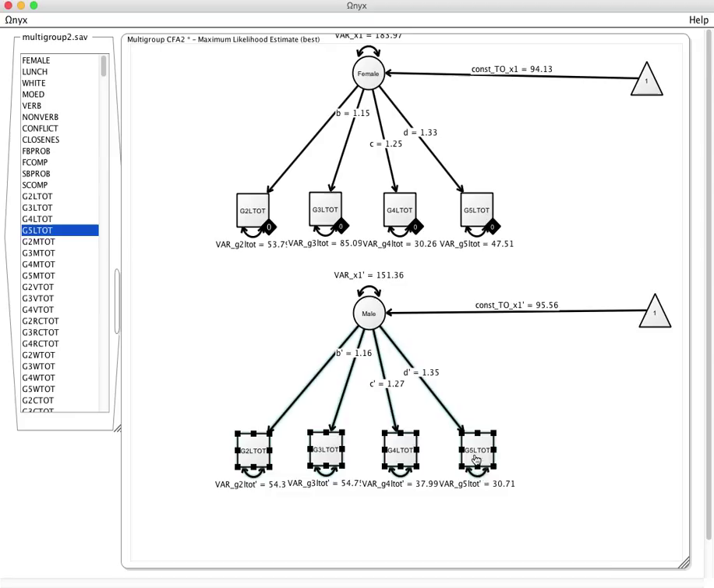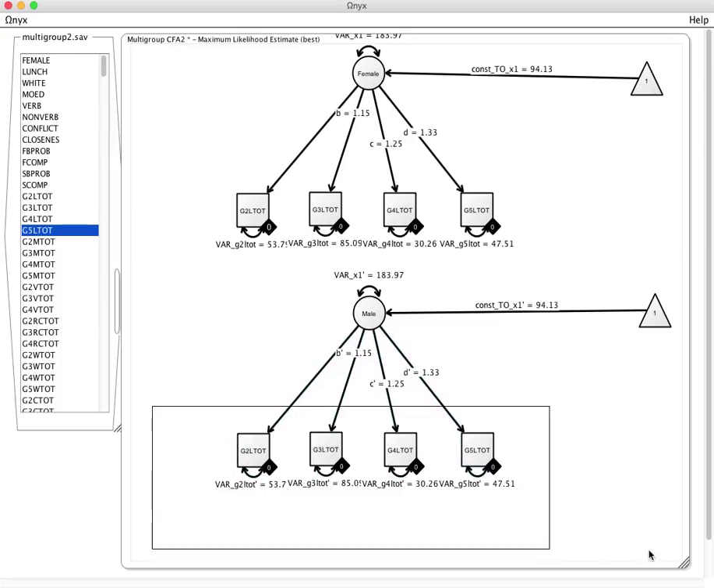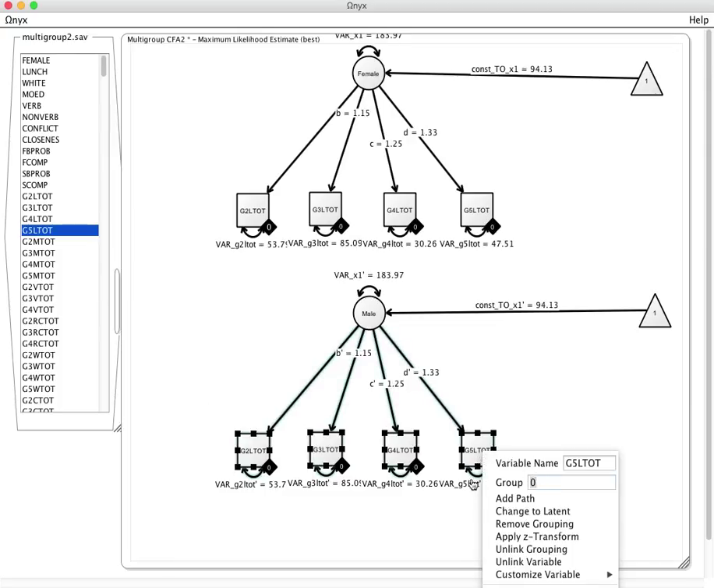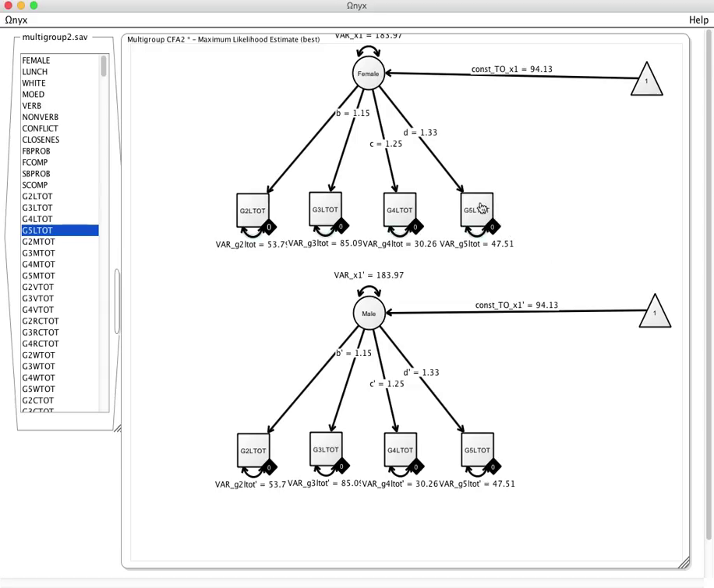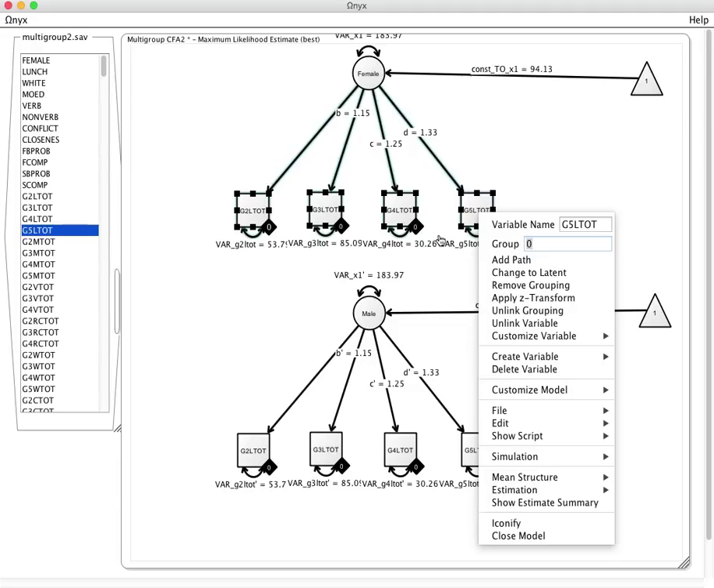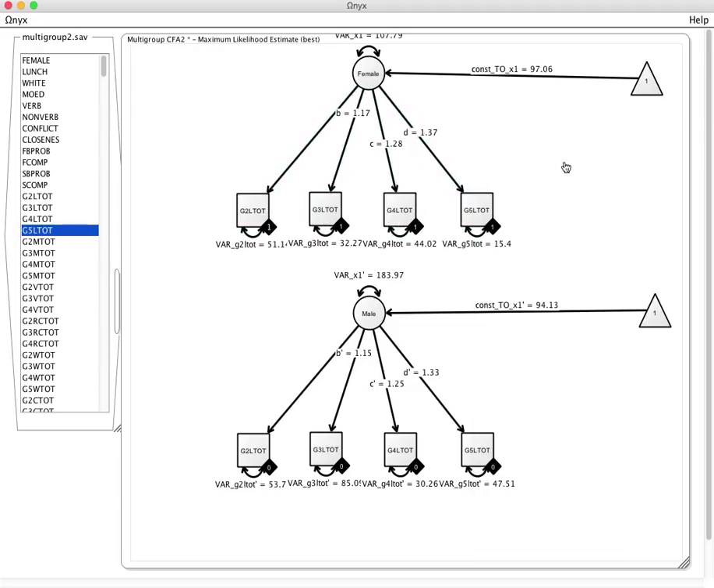Then we're going to do the same thing on the bottom. We're going to add grouping here. It's the same variable. But instead of running this for group 0 on the bottom, we want to have the group be 1. Oops, I'm doing this backwards. The bottom is going to be 0, and the top is going to be group 1, because 1 is female.